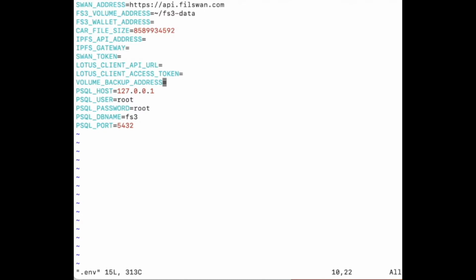A fixed car file size in bytes needs to be predefined before generating car files for trunk via variable car file size, such as 8589934592 for 8 GB as default. Users can also set up car file size as 16 GB or 32 GB.